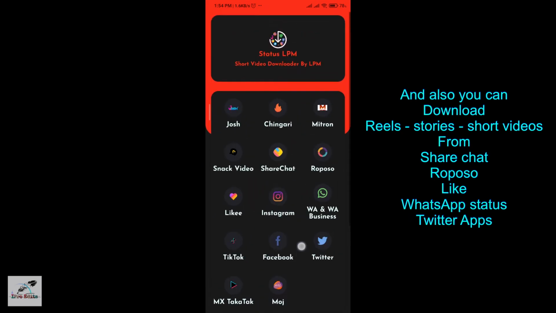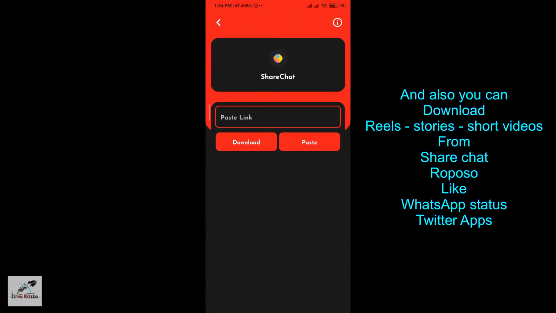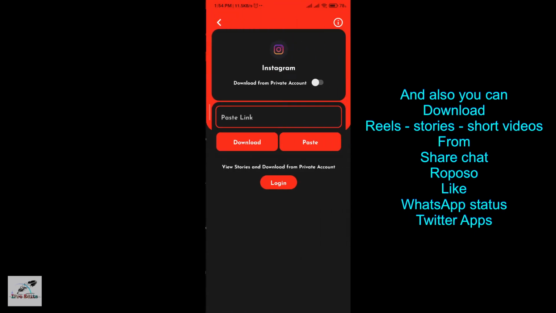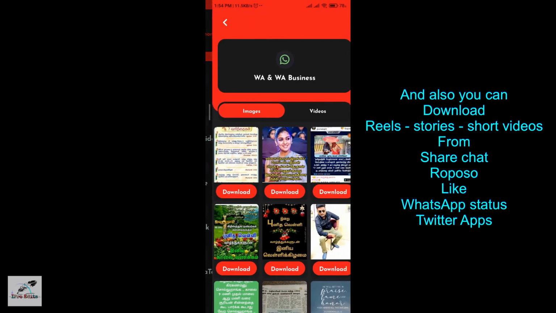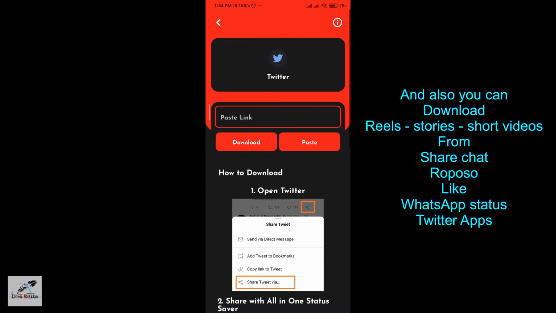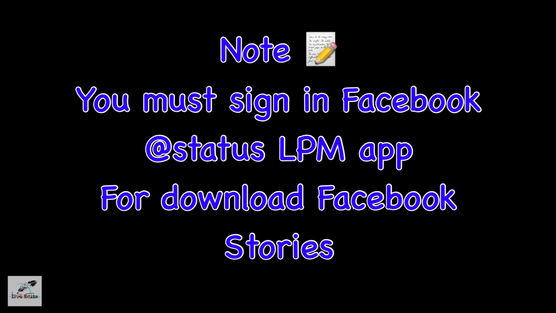And also you can download Reels, Stories, and short videos from ShareChat, Tropso, WhatsApp Status and the Twitter app. Note: you must sign in to Facebook in the Status LPM app to download Facebook Stories.